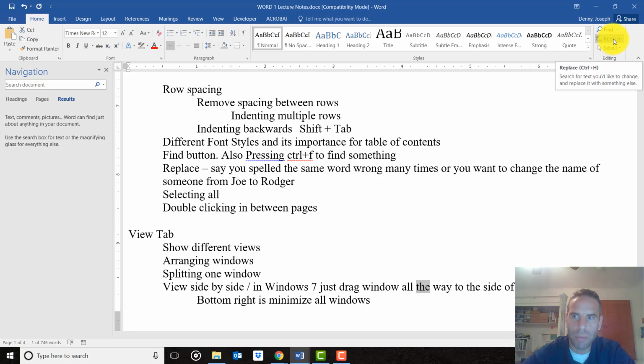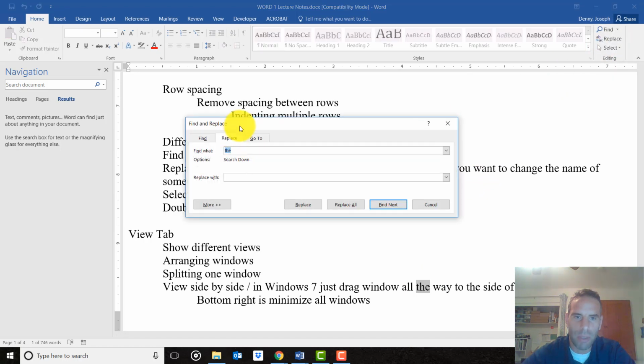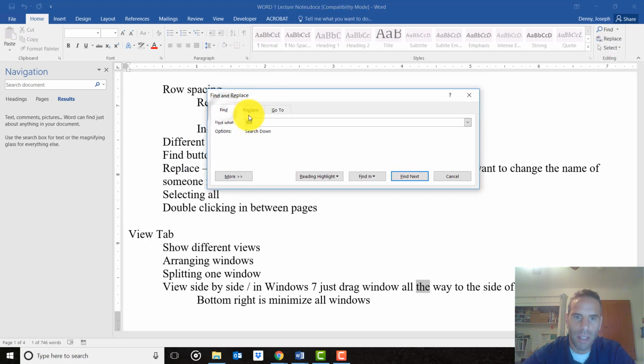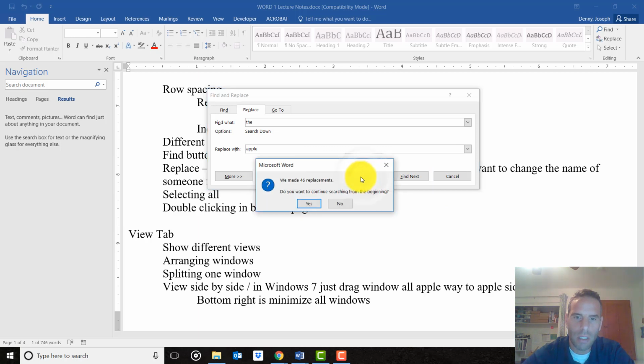So you click on this Replace button, and you'll notice it brings up the same window as before. It's just in a different tab. So what you're going to do is find the word "the," type that in, and we're going to replace it with the word "apple." And if we were to replace all of them, they replaced 46 of them.